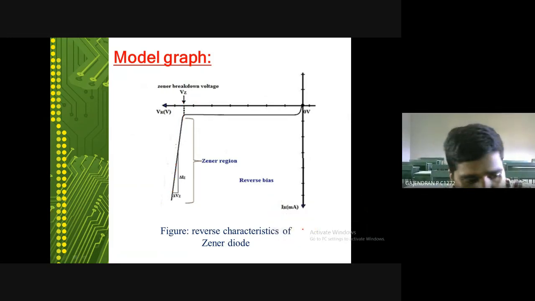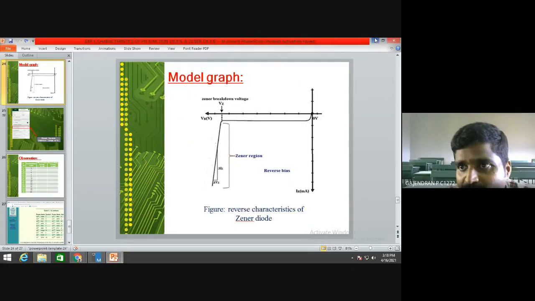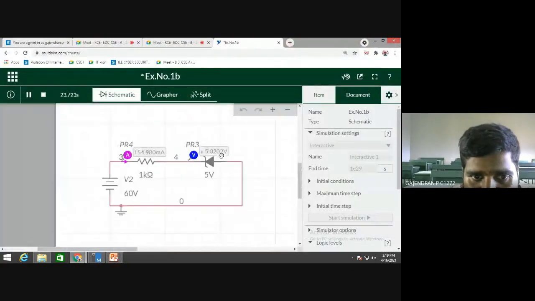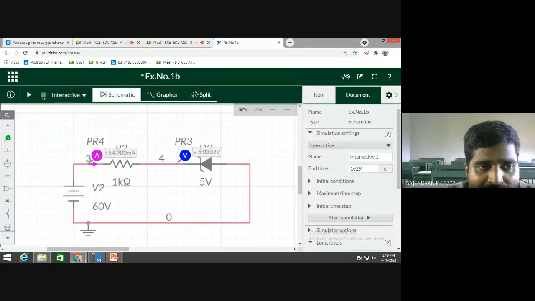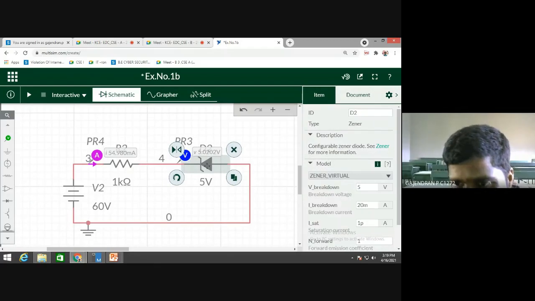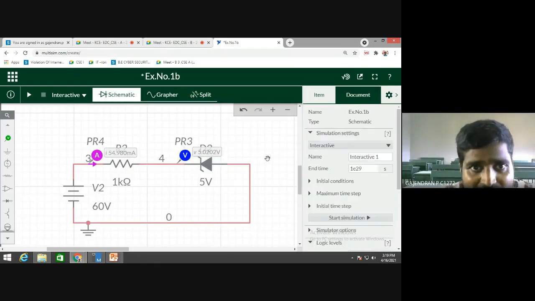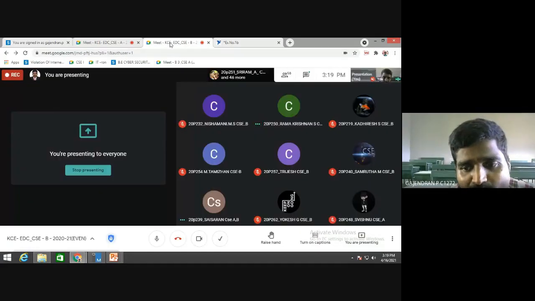Any doubt in this? Doubt? I will tell you only one new setting you have to do for the Zener diode. Double click over the Zener diode and set the breakdown voltage. Okay. This is the time to see your outputs.